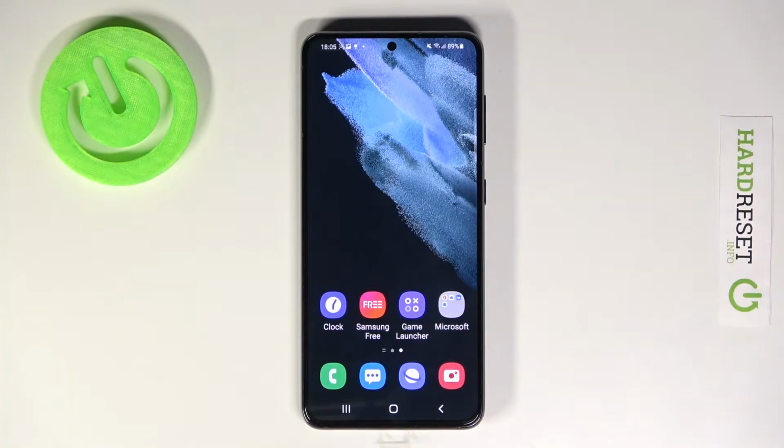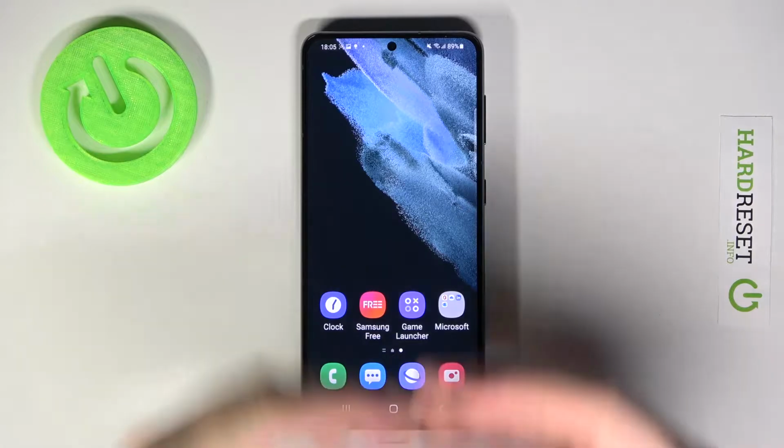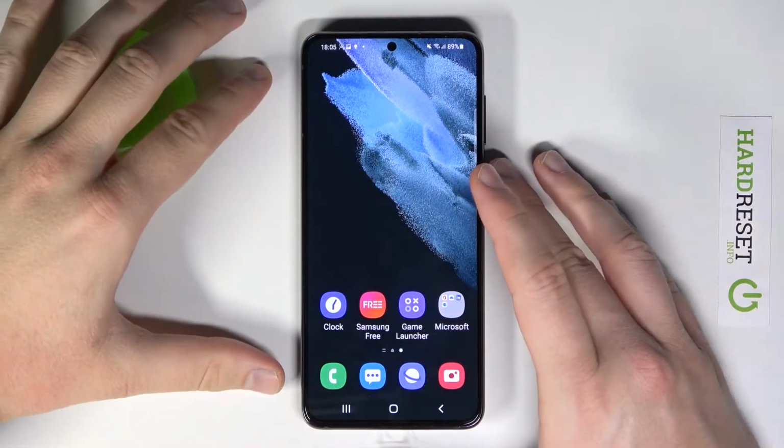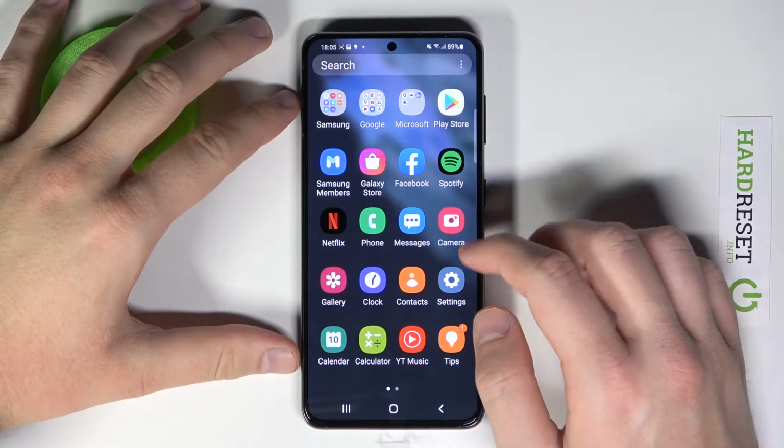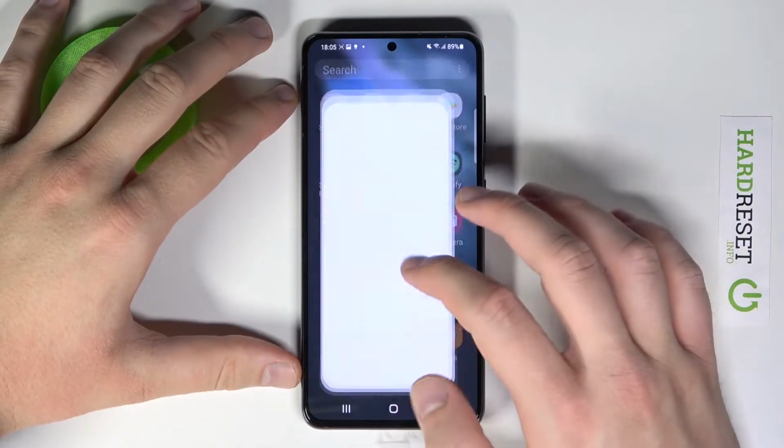Welcome. In front of me I have a Samsung Galaxy S21, and today I'm going to show you how you can edit slow motion video on the smartphone.